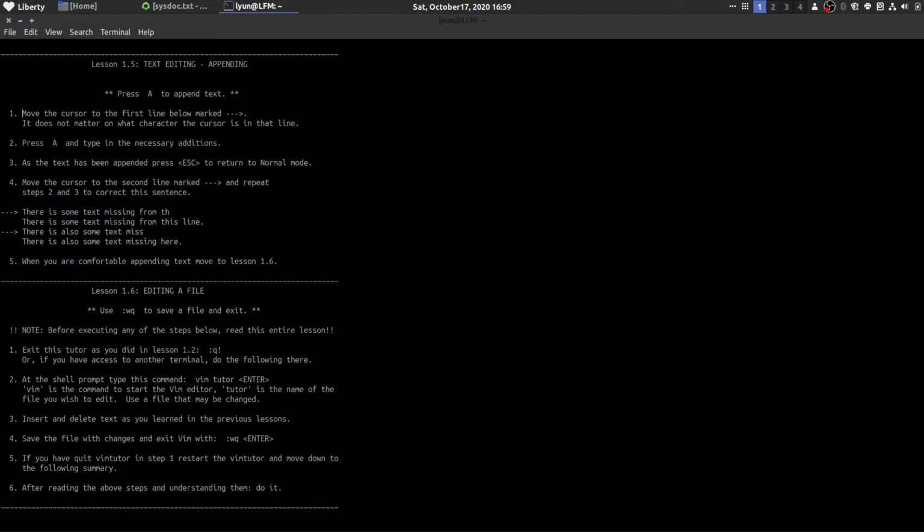Okay, so let's move the cursor down, and we're going to press A and type the necessary additions. Okay, A is used to append, so it's basically like insert mode, but you're appending. So it's virtually the same as insert mode.